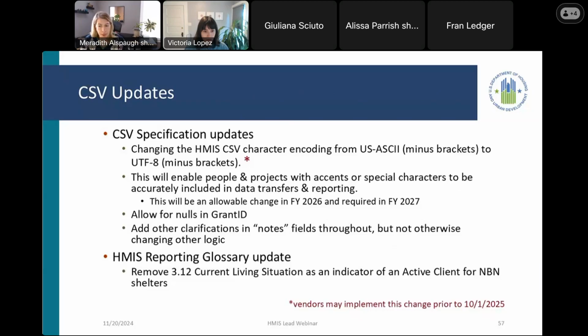We've also approved, HUD and their partners have approved some changes to the CSV specifications. So there's a variety of sort of other clarifications that are being made in the notes field throughout. So we're not going to talk through all of these, but some examples are allowing nulls for the grant ID. Really a lot of it's clarifying nulls and clarifying the notes information, not really anything significant other than probably that first one there around changing the HMIS CSV character encoding from the US ASCII minus brackets to UTF-8 minus brackets.